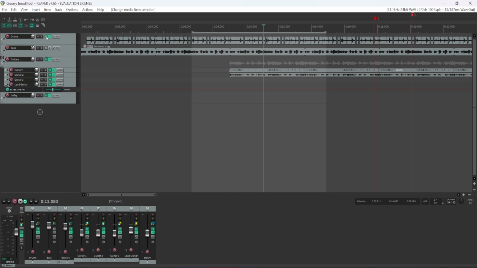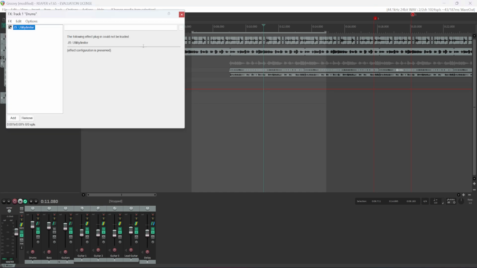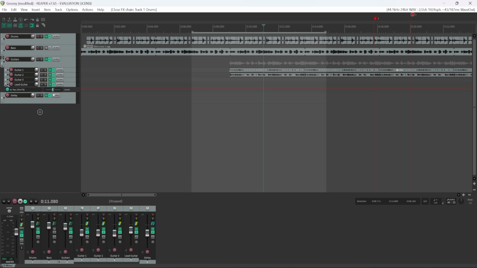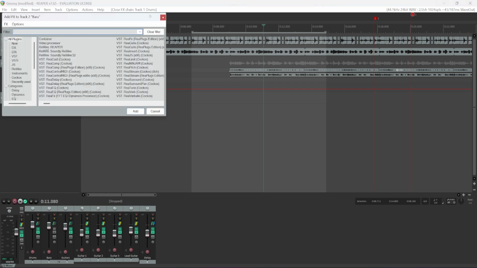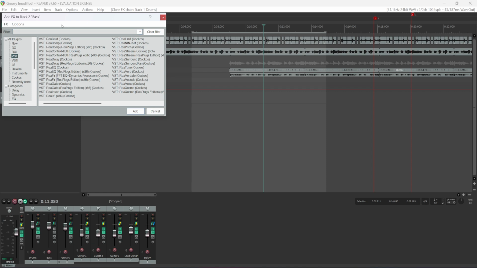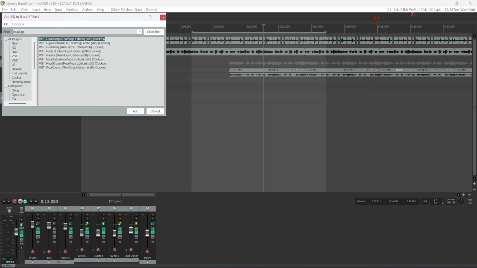Now to add a plugin to a track, click the FX button on any track in the TCP or mixer. So we have right here this FX button is right over here on every track, as you can see, like that. And in the window that pops up, type the name of your plugin in the filter box at the top right here. And when you find it, just double click on it. So as you can see, RealPlugs is right here.